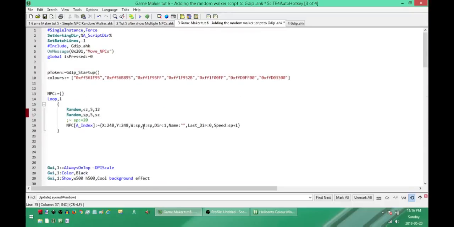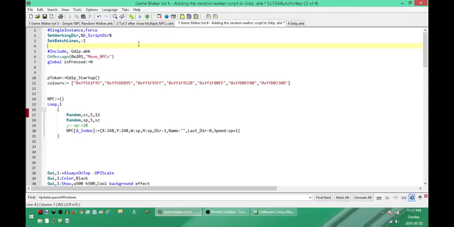What I'm going to do, up at the top of the script under set batch lines, is drop down and say coord mode. So I'm going to set the coordinates that I get from calling mouse get position relative to a certain thing. I'm going to set it based on the mouse, and it's going to be based on the client area of the window.